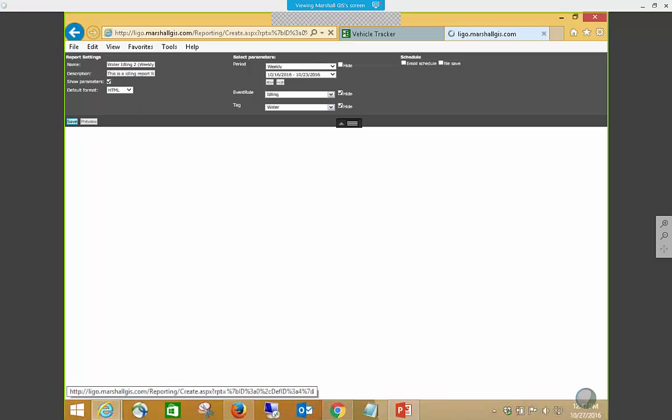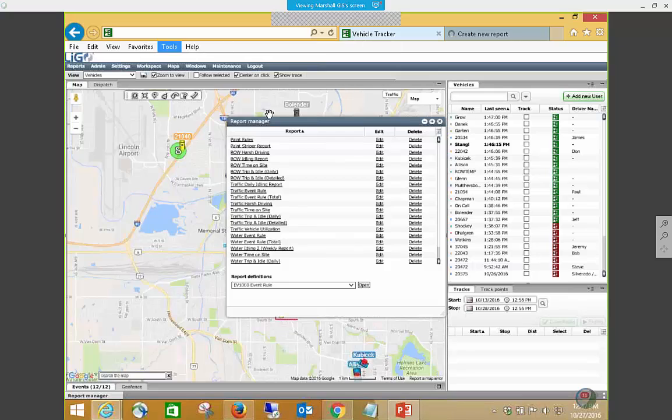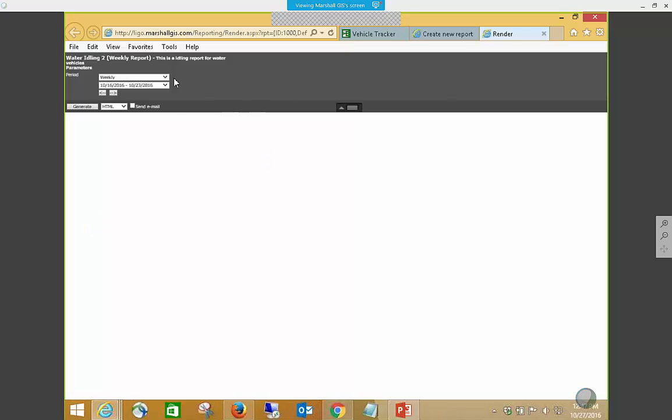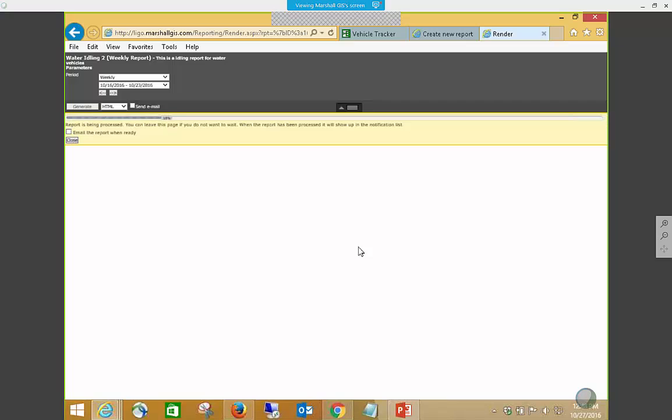So I'm going to go ahead and save this, and now when we go back under our reporting drop-down menu, you'll see a new report, and that new report will be water idling weekly. And if we go ahead and run this, again, as I mentioned, one of the key things is since we just now created this report, it's running the process. But if you create these reports ahead of time, by the next day, what our system does is it actually processes the data for you.